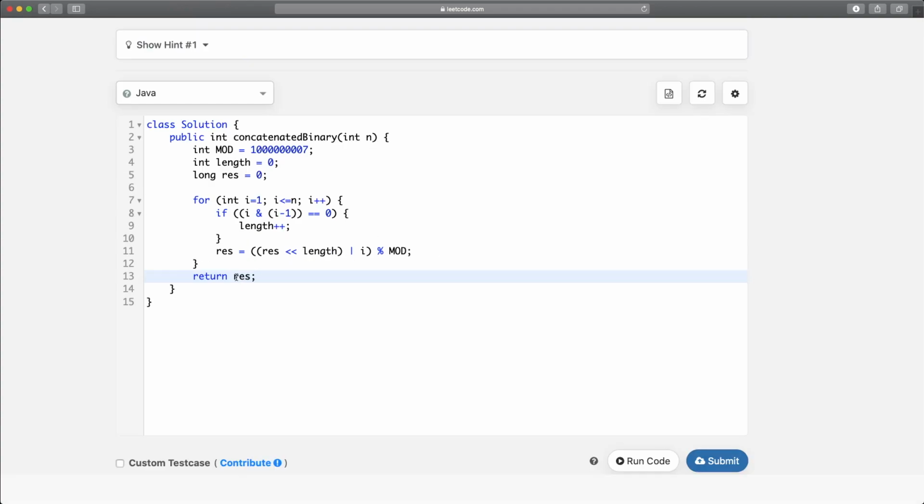Sorry about that. One thing that we need to do before actually submitting this is convert this into an integer. So let's do that, int res. Okay, so let's submit this now, and this should get accepted.